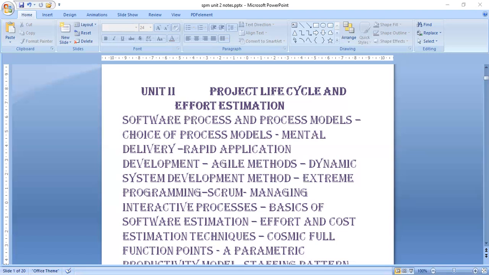So there are some phases in the RAD model. First one is business modeling, second one is data modeling, third one is process modeling, fourth one is application generation, and fifth one is testing and turnover. In business modeling, the information flow is identified between the various business functions. Next one is data modeling. In this, information gathered from the business modeling is used to define the data objects that are needed for the business. And next one is process modeling.